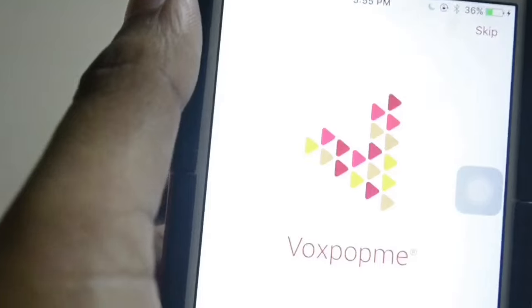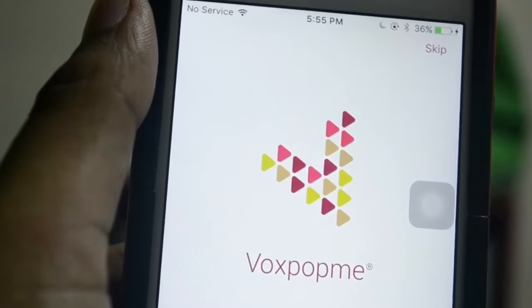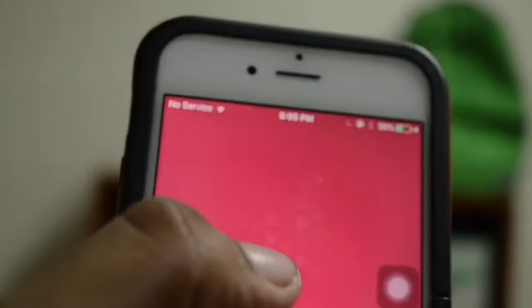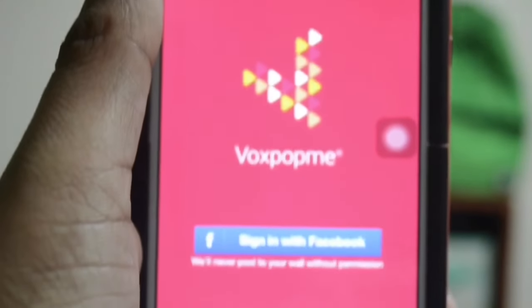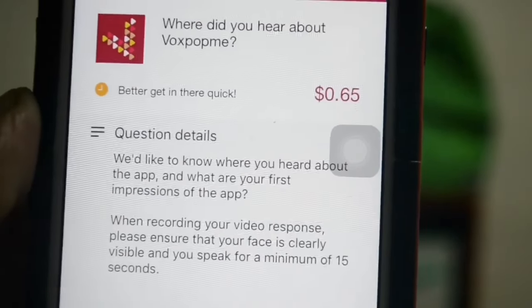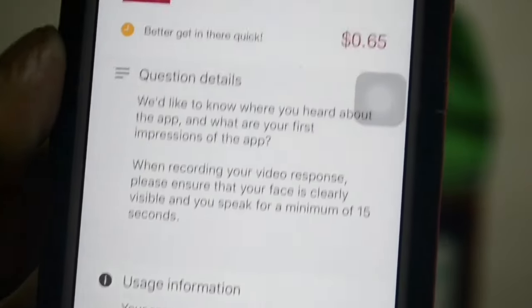So the next app is Voxpopme. I can't pronounce it, but basically what you do is you create videos for companies, and some of them you get rejected or accepted to get the money. But let me log in first to show you what I'm talking about.